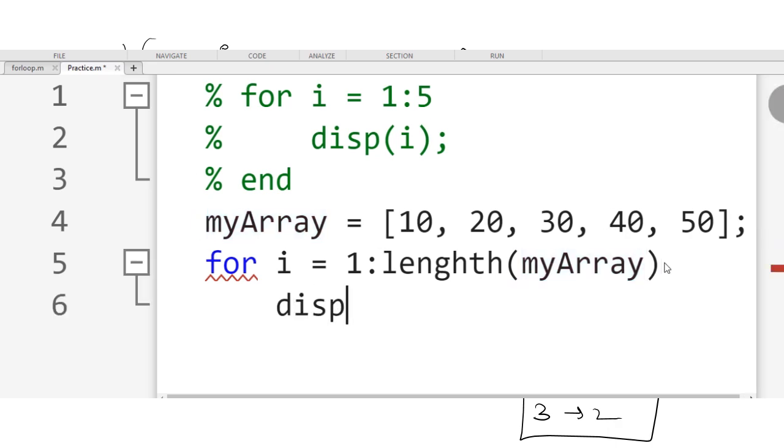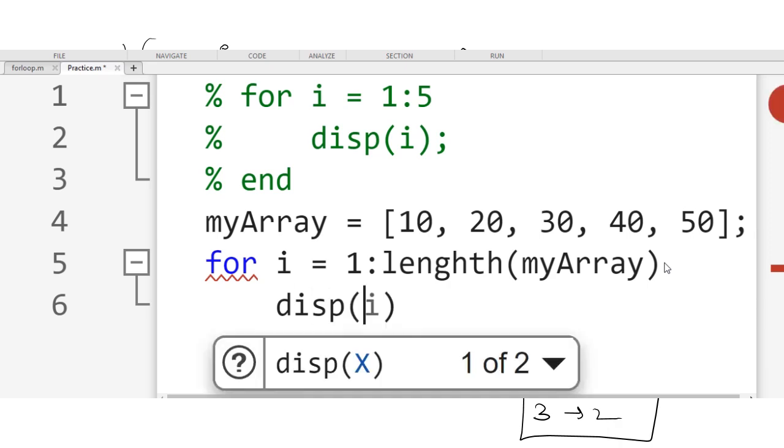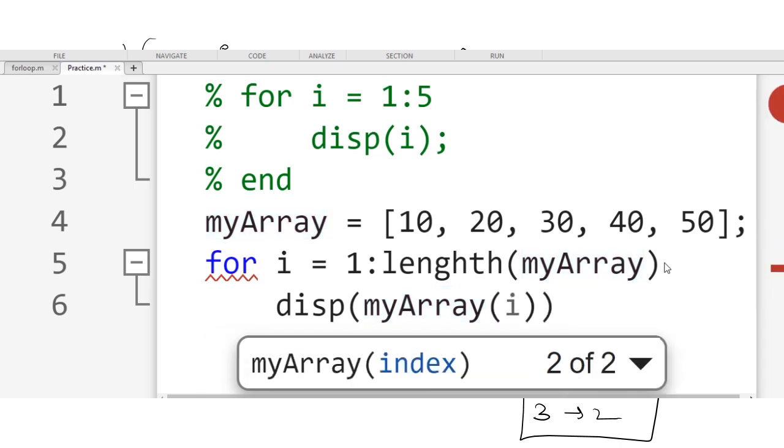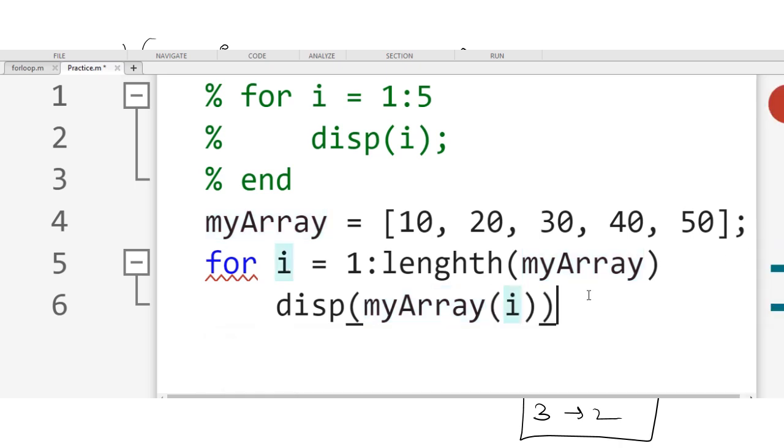Here display my array of i. So when i is equal to 1, what happens? Length is 1, 2, 3, 4, 5. My array length is actually 5. So when i is equal to 1, it will show my array of 1 here.